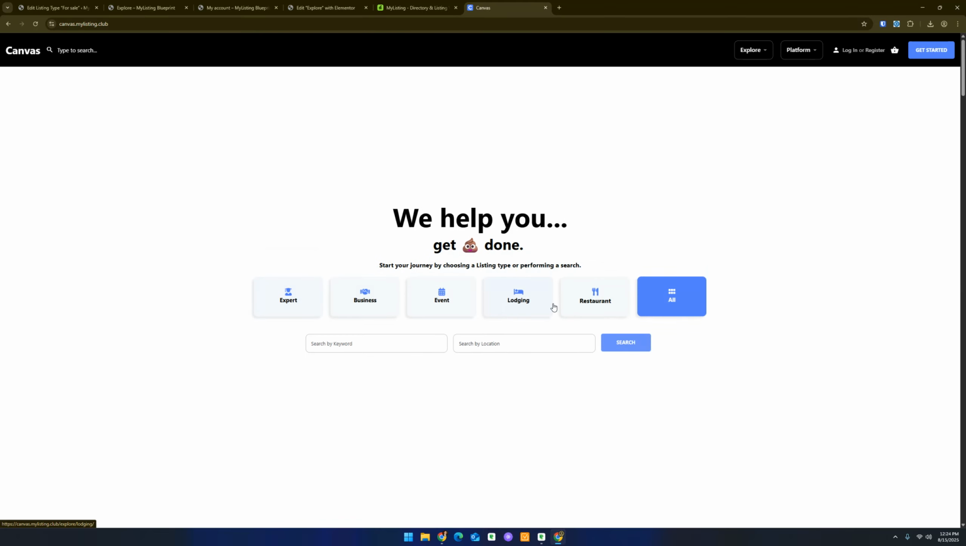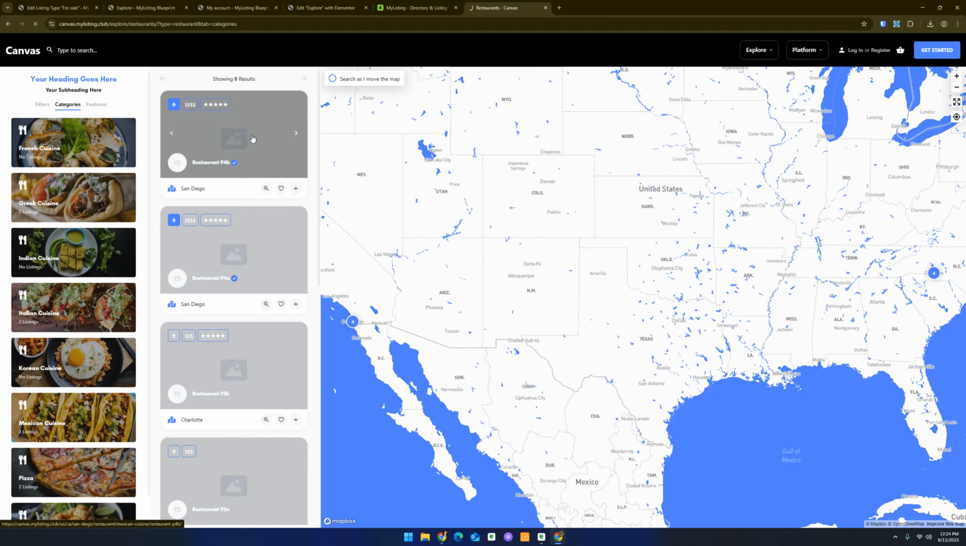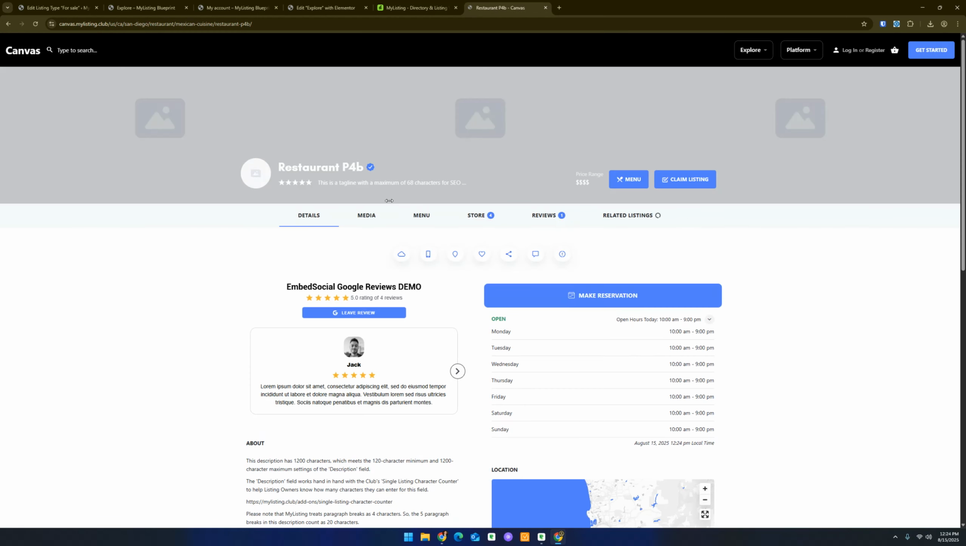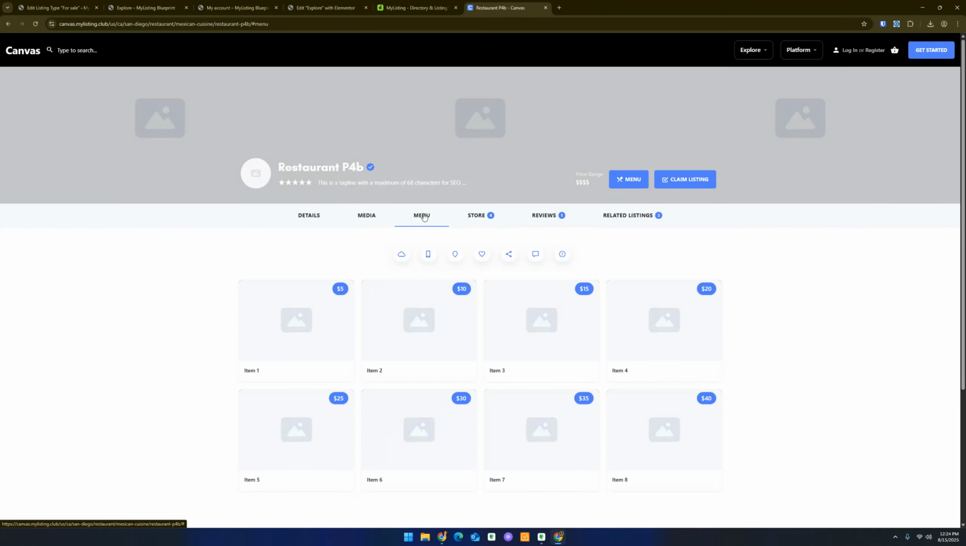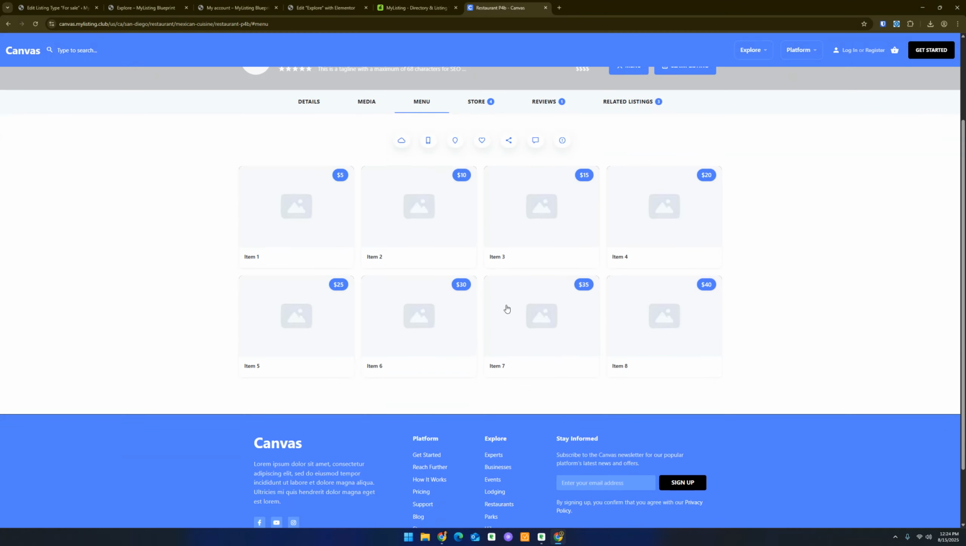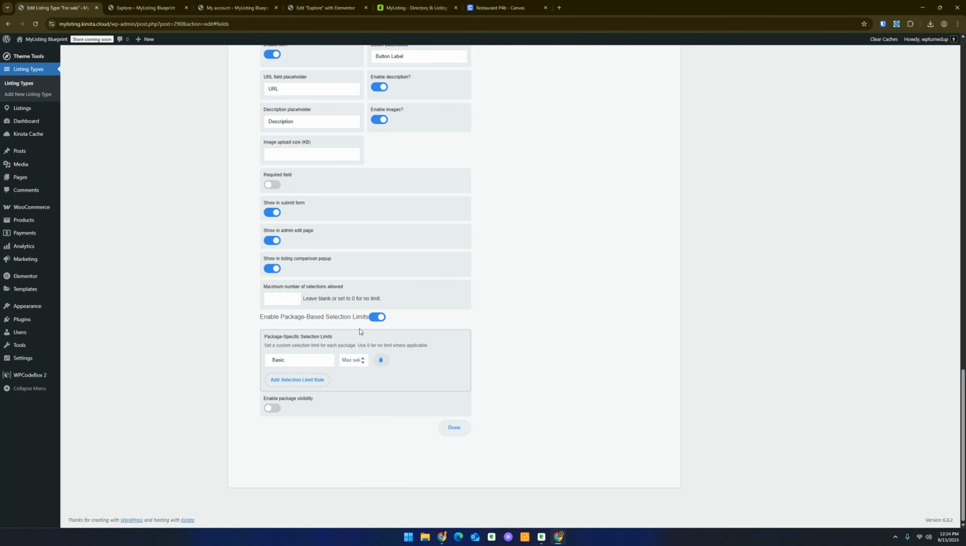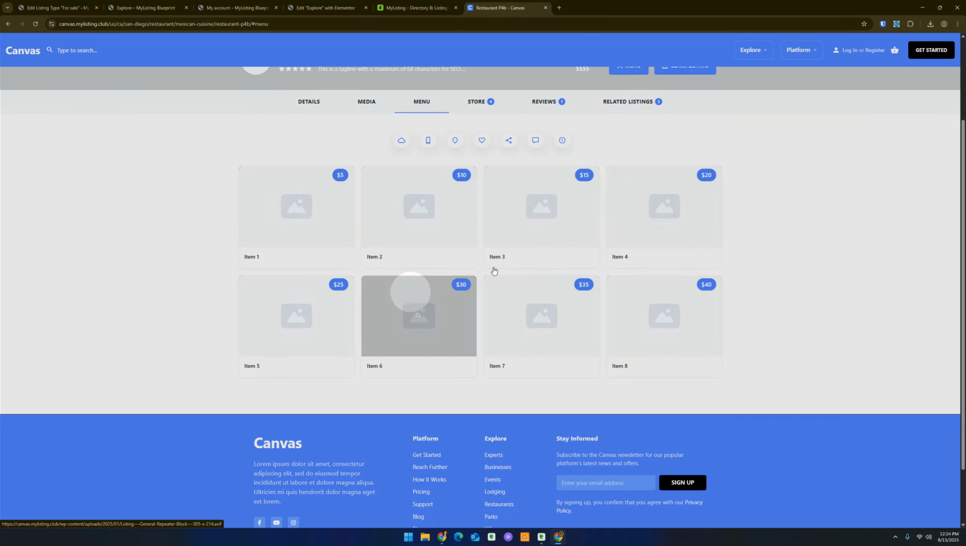So I come over here and let's say we are a restaurant and we have a menu for our restaurant. You have these items right here. So what you could do is over here, you could say basic plan only gets to add 3 menu items. Premium listings get 6 menu items. Advanced gets 12 menu items, and then they can build that out here.